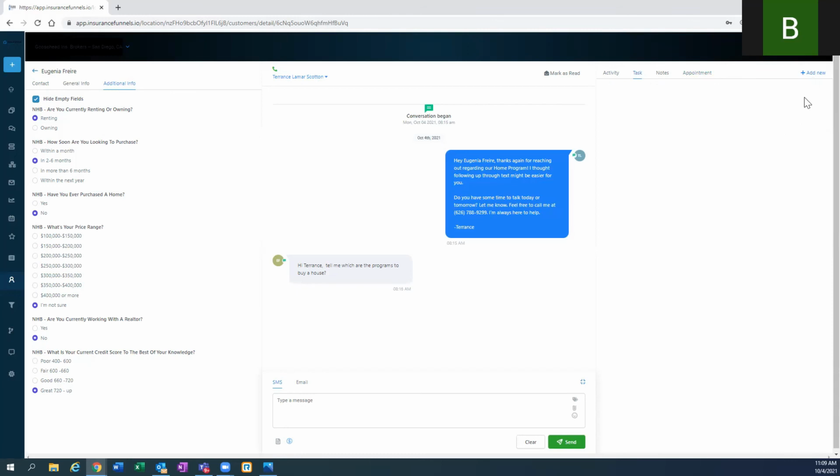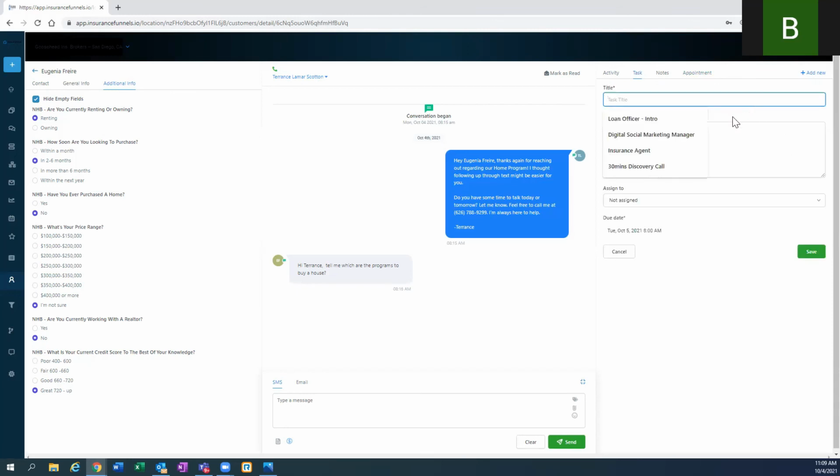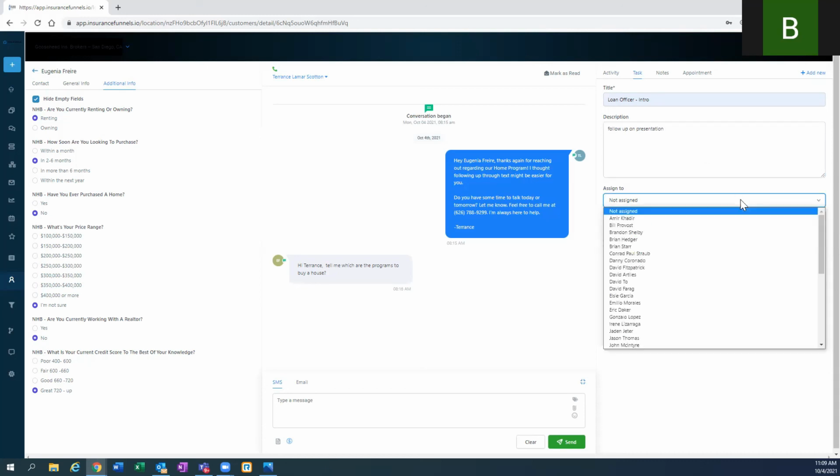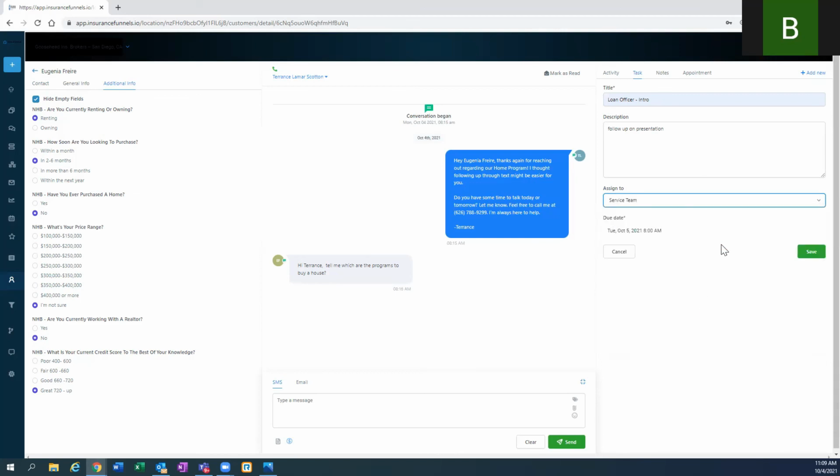Now, in between our present conversation and a future appointment, we typically have a couple of tasks to do. So this is where you would put in your task, and you can assign it to somebody within your team. Obviously, I've got a few more team members here, but I'm going to assign this to my service team, and I'm just going to save that.